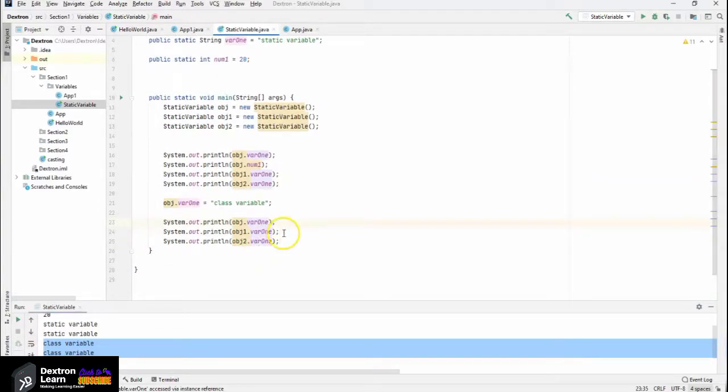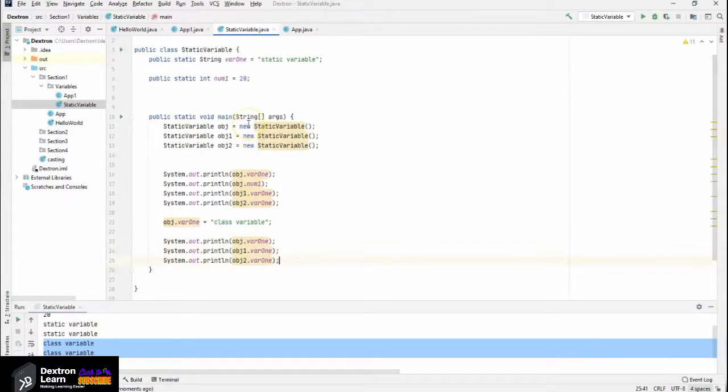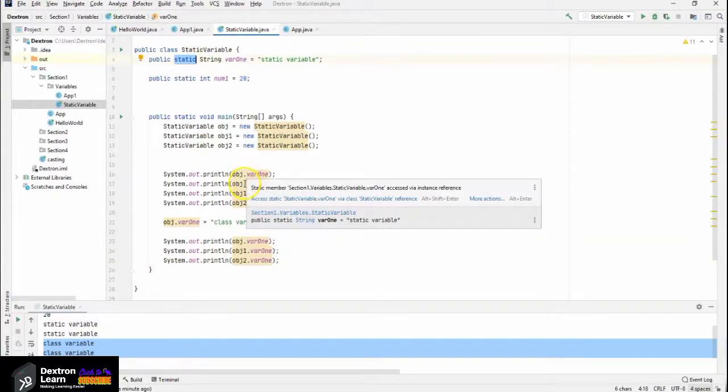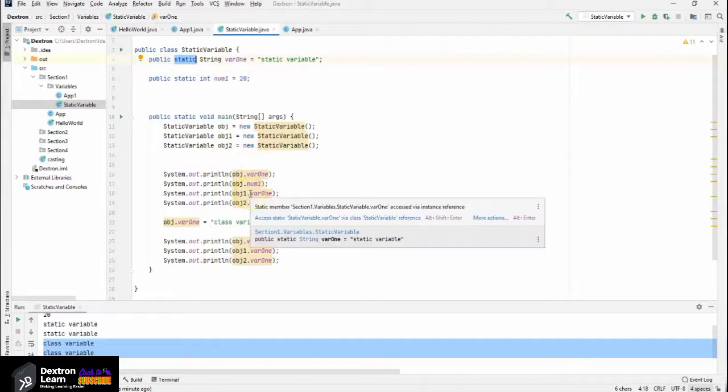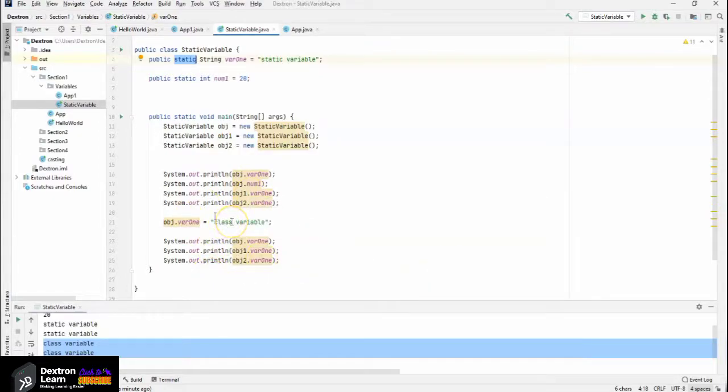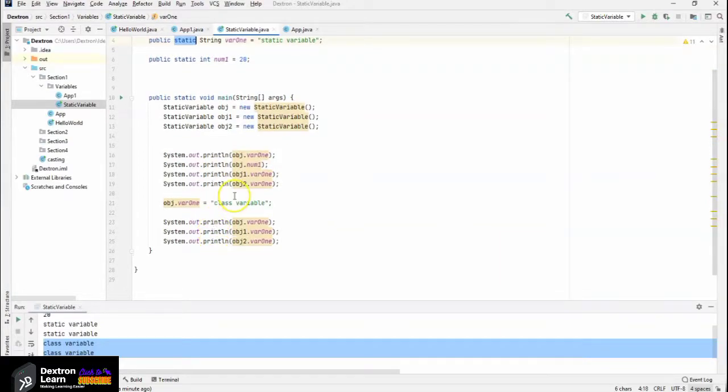So that is what we call a static variable. A static variable is stored with the static keyword. So a static variable has a static keyword. So we saw that static variables are created when the program starts and are destroyed once the program ends. So let's discuss the next one.